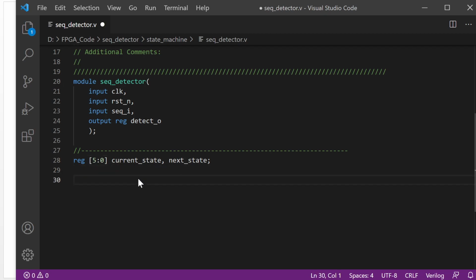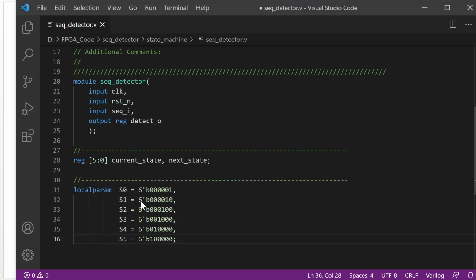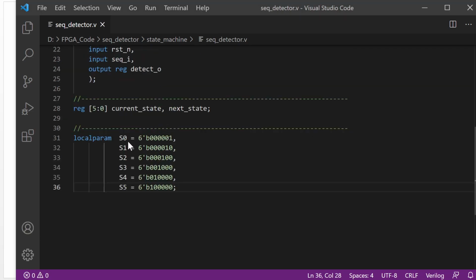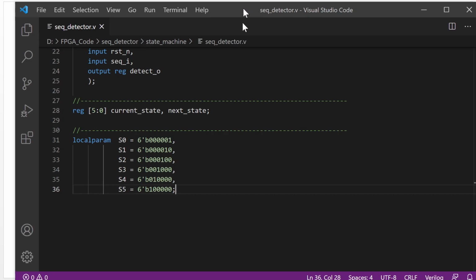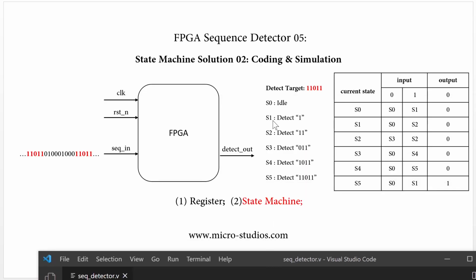Next, we will define the state names. This is the state names: S0, S1, S2, S3, S4, S5.